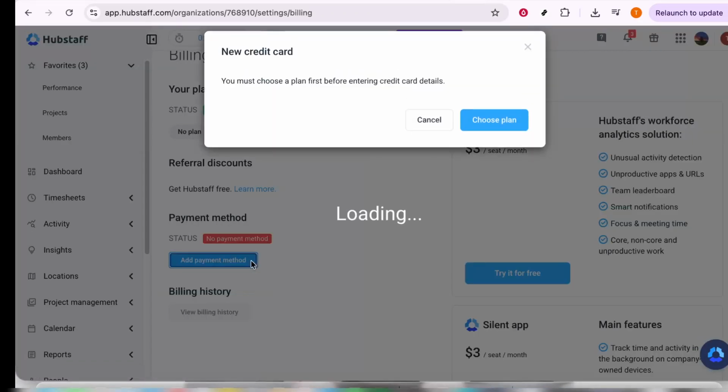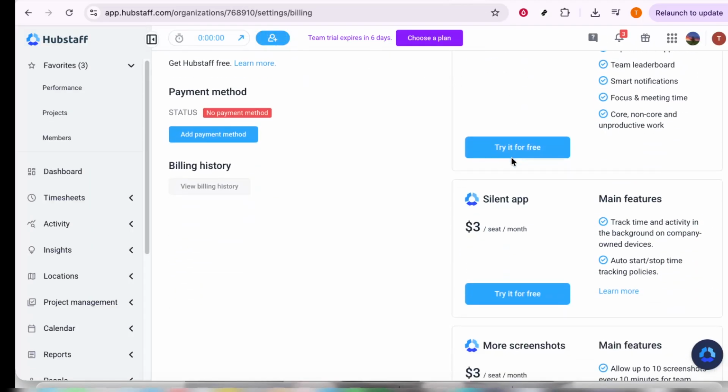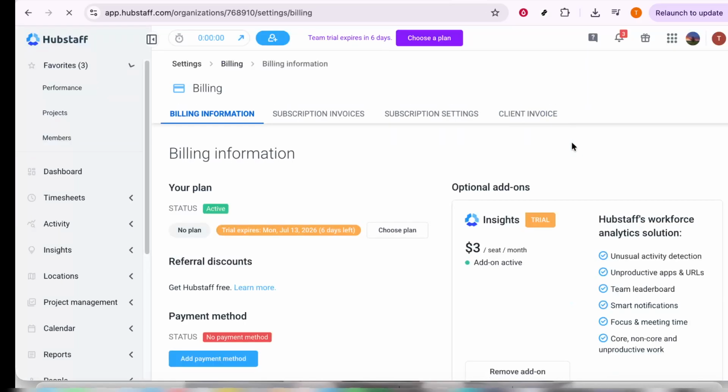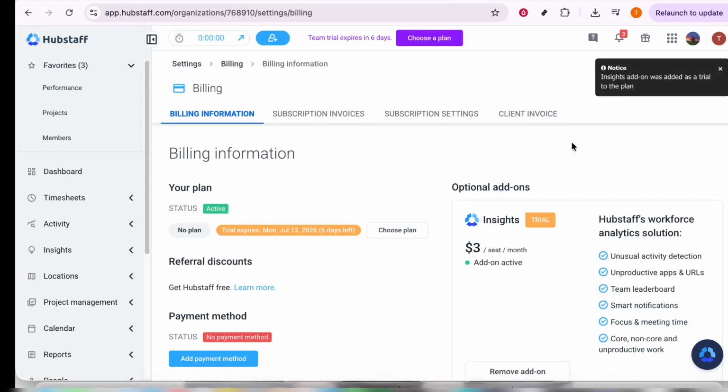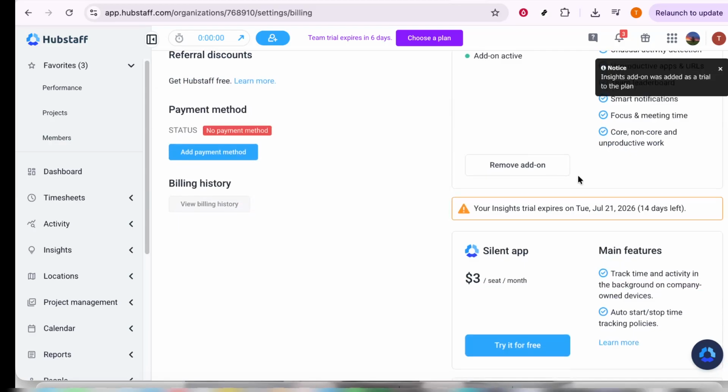Follow the prompts on screen to enter the required payment information carefully. When filling this out, make sure everything is accurate, since even a small typo can cause payment issues later. After entering the updated details, review everything one more time before confirming. Taking a few extra seconds to check your information can help avoid failed charges or billing interruptions.